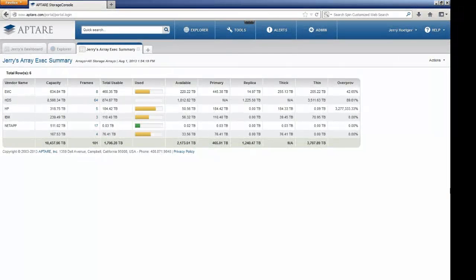Hi everyone, my name is Jerry Hetcher. I'm the product manager for APTARE, and I'm going to be showing you some new features in our upcoming release of StorageConsole Release 9.0. And today I'm going to be showing you the Explorer function in StorageConsole 9.0.